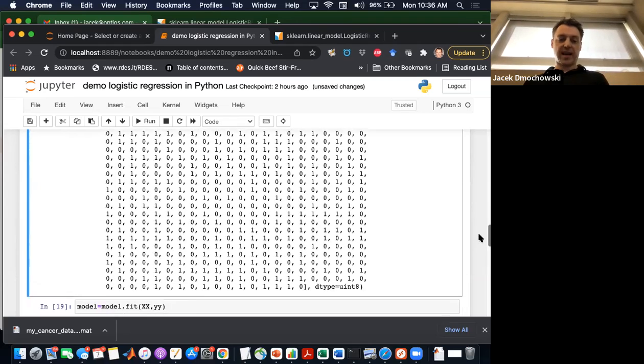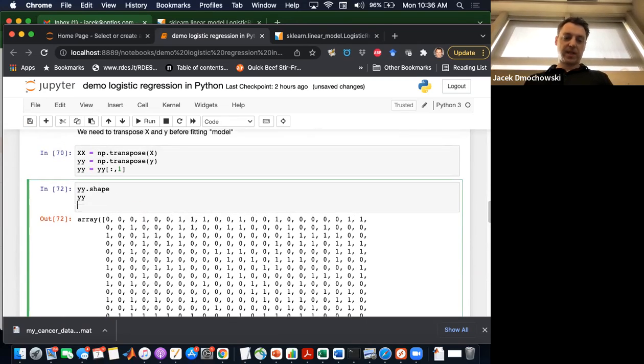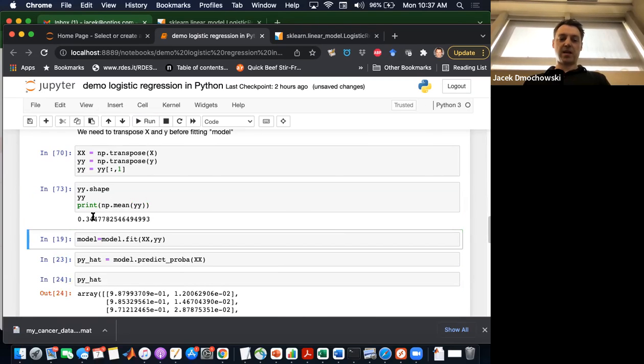And you can do things like NumPy mean of Y. If you want to know how many of each class you have, you can do this. So you have 34% of your examples from the malignant class.